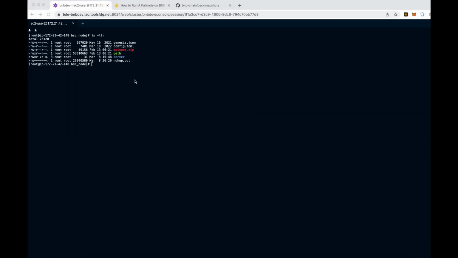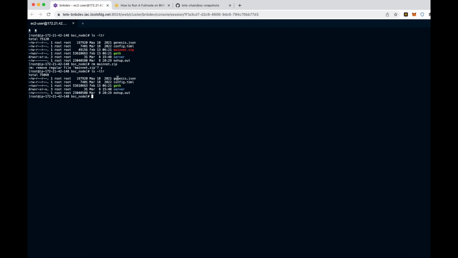So now we have the uncompressed snapshot data, and I have already deleted the snapshot tar file. What we have now in our folder are the config files, the geth client, and the uncompressed data. We will also remove the mainnet.zip, because we no longer need this one. Let's just remove this one. Okay, so what we have are these files.